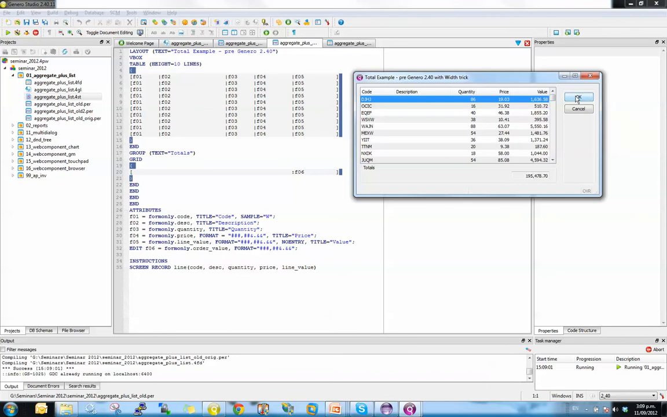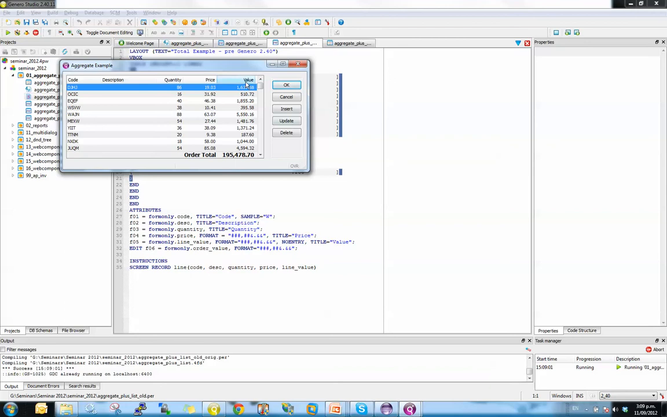So in Genero 2.40 we introduced the concept of the aggregate. So you can see in this program I've got a total lining up with my columns, and if I drag the columns around, resize them, the total stays associated with its associated values.